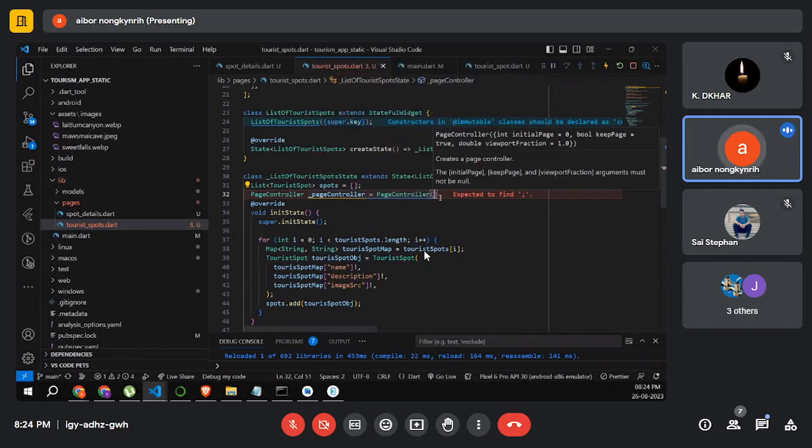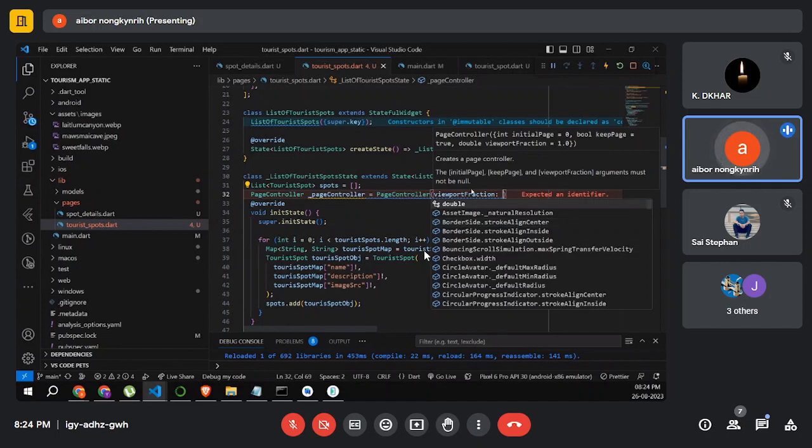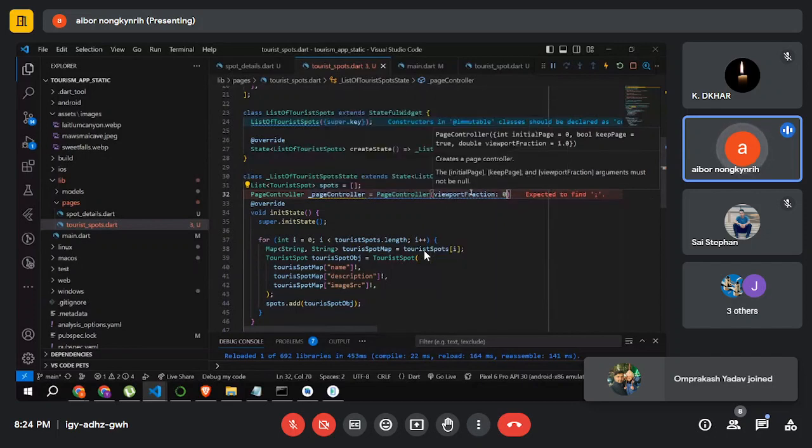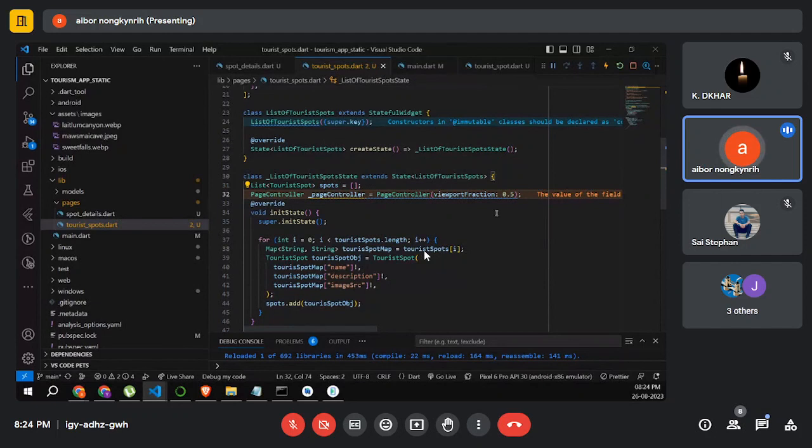So what you can do is give the name viewport fraction here, and you can look at the type of the viewport fraction parameter as well. So this takes a double itself. So double takes, okay, let's just maybe give it around 0.5, and then I place it there. So again, I've initialized a page controller along with the viewport fraction at 0.5.